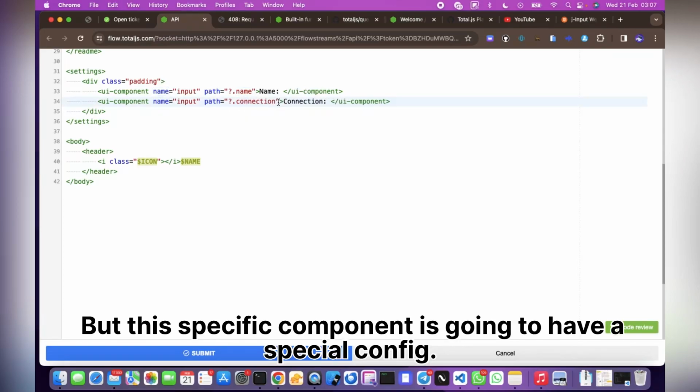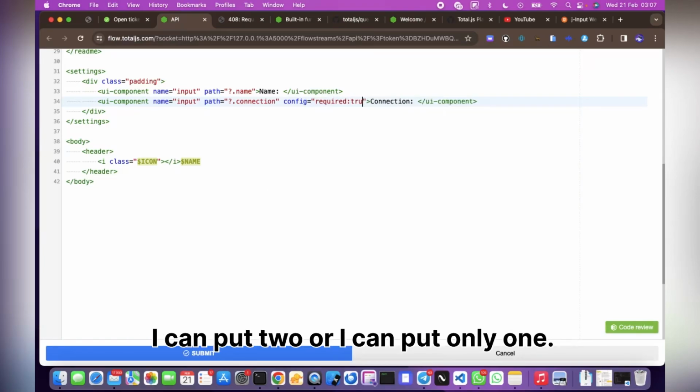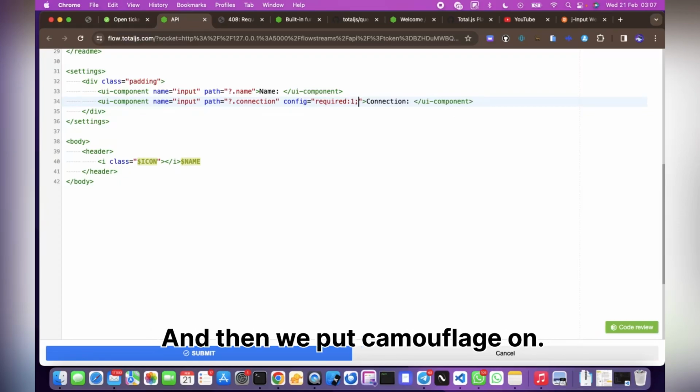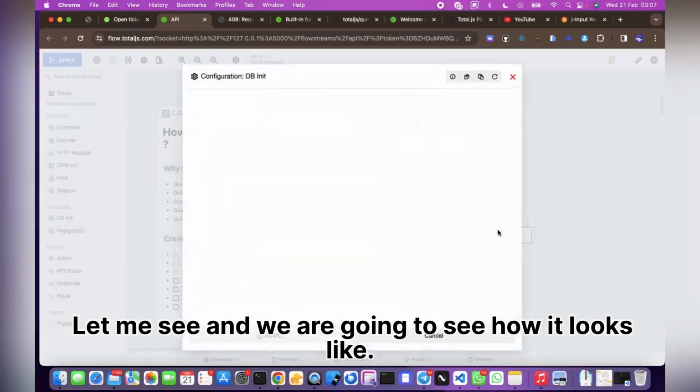But this specific component is going to have a special config, like camouflage. It is required first. I can put 2 or I can put only 1, and then we put camouflage on, and it is okay. Let me save and we are going to see how it looks.